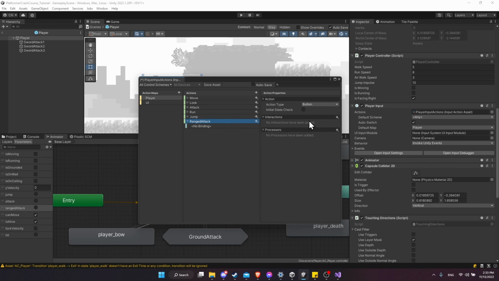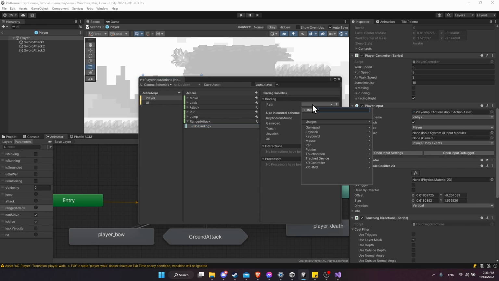So with ranged attack, let's add in a binding. So I'm going to click on no binding here, and let's do path. Listen to whatever key you want to press. In the reference project, I used F for firing the bow, so that's what I'll use here. I press F and then choose it from the list. Okay, and now we have our keyboard and mouse set up, so I'm going to check that for keyboard and mouse. We use the F key to fire the bow.